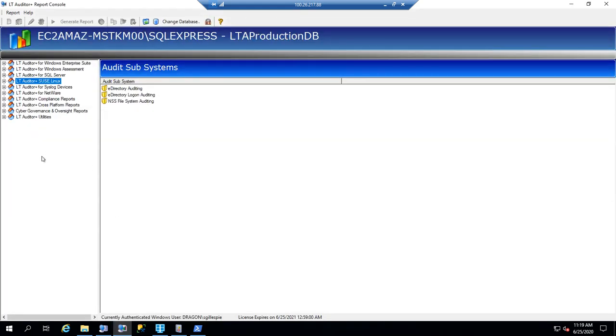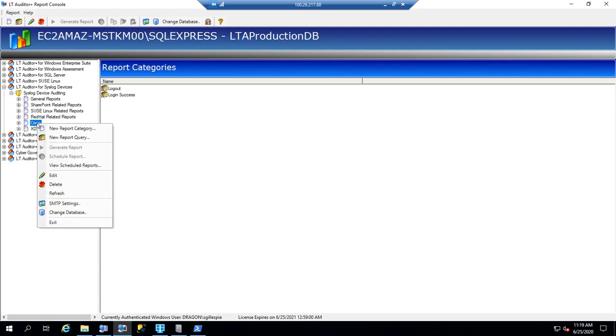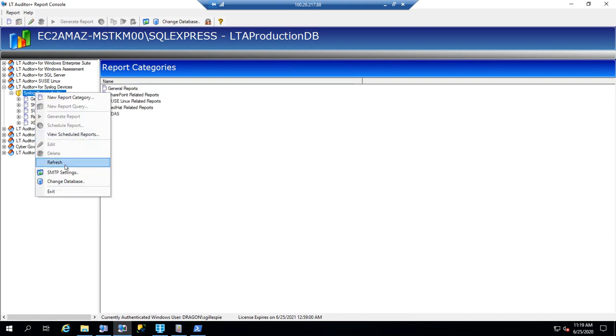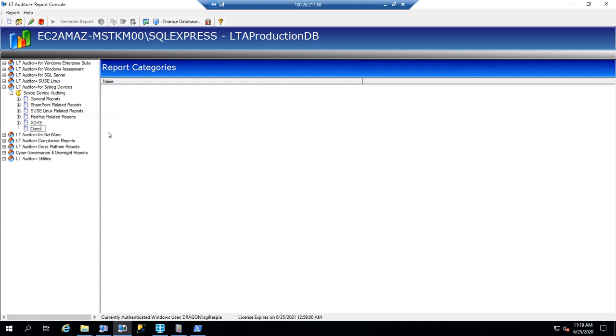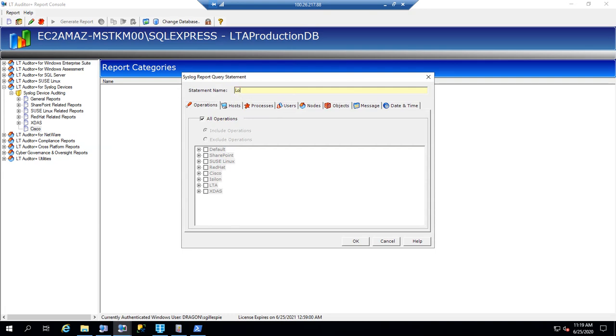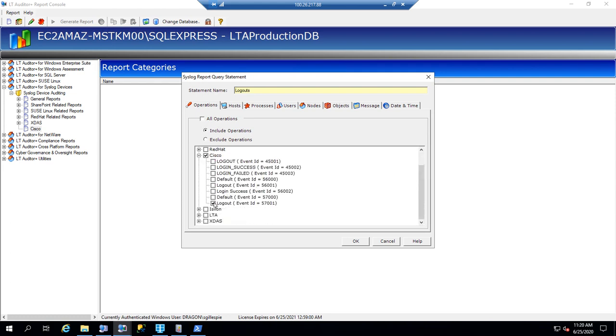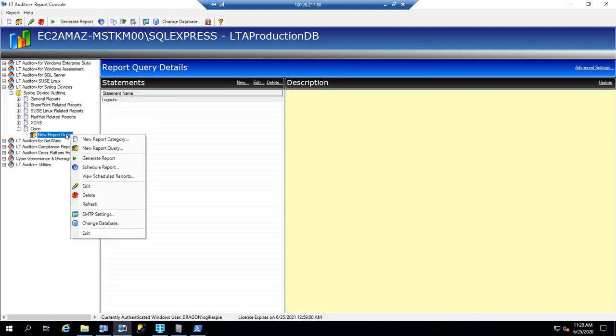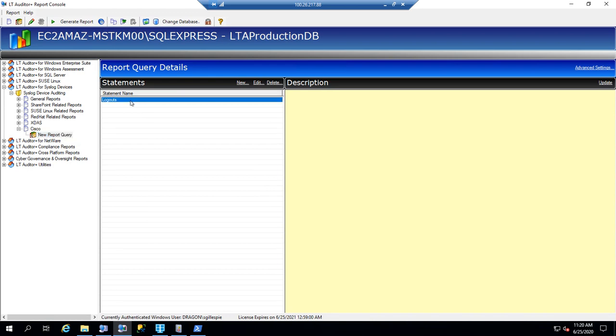We can go into the LT Auditor Plus Reporting Console now. Go to LT Auditor Plus for Syslog Devices, Syslog Device Auditing, and we're going to create a new Cisco report category. So we're going to create a new report category, call that Cisco, create a new report query, call that logouts. We only want to include our logout function, so logout operation, so we're going to deselect all operations, go into Cisco, and include our created logout operation. Select OK. And now we have our logouts.